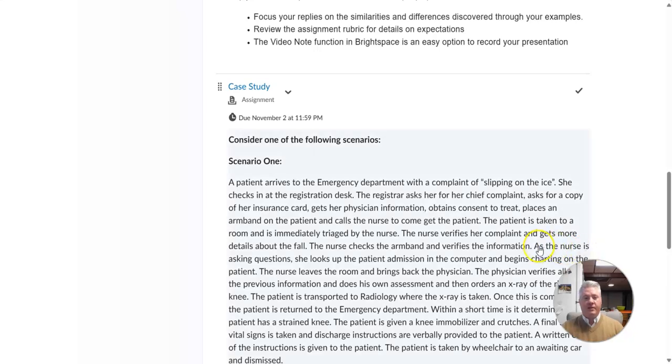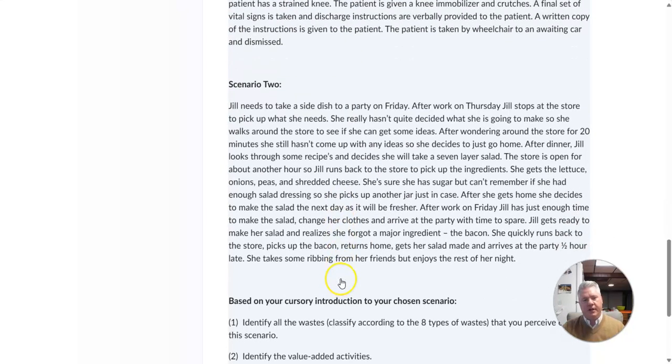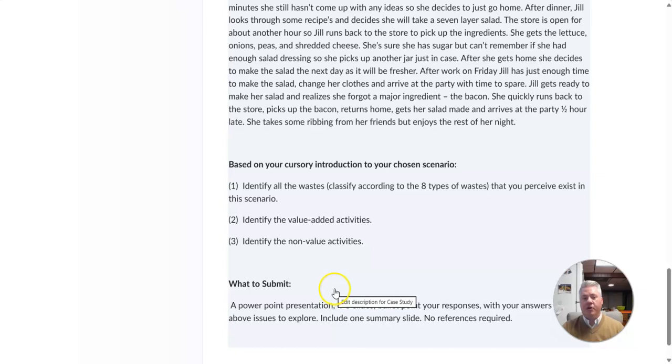Now, we do have one other assignment, and that is going to be a case study this week. So I have a couple of different scenarios laid out here. Scenario 1 or Scenario 2. I'll let you read through those on your own. Based on reading through those 2 different scenarios, you are going to pick one of the 2 scenarios, identify all of the wastes that you see in it, identify value-added activities, just as we were talking about, and non-value-added activities, just as we were talking about.